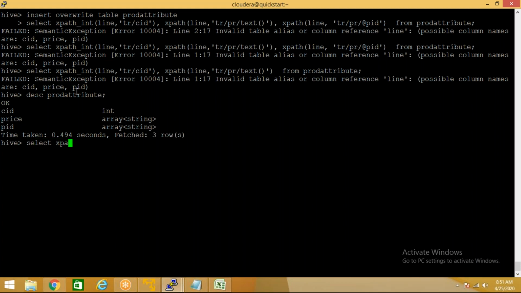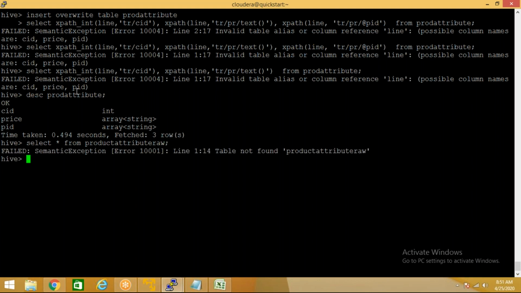Select XPath int. I'm using same product name. That is not right, na? Yeah, there's no line. Select star from product attribute raw, something. Table might have used. One minute. What did? Okay. Let me do it once again.